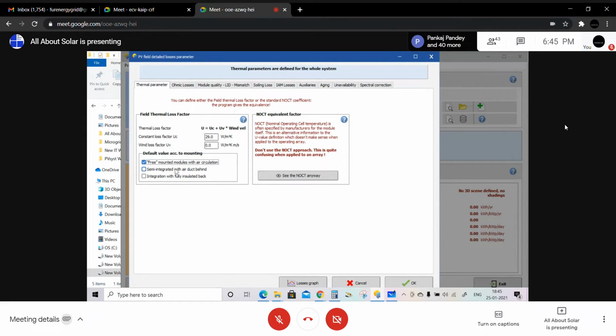Now, semi integrated with air duct behind. Now this one you need to consider. Let's say you are putting a plant on a rooftop and there are some kind of AC ventilators, or you are just installing modules in an industrial shed where ventilators are available. So in that case, you have to mention it as semi integrated with air duct behind.